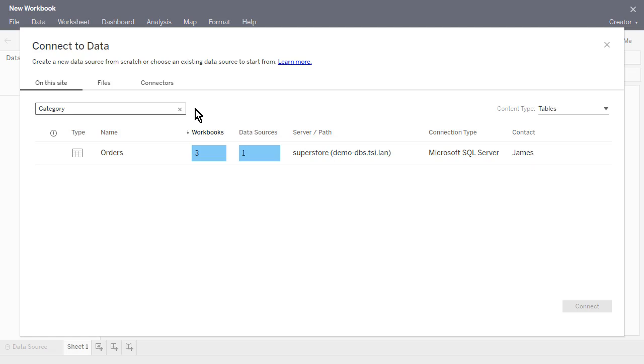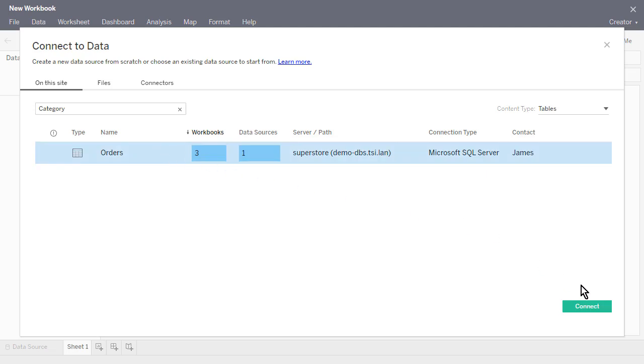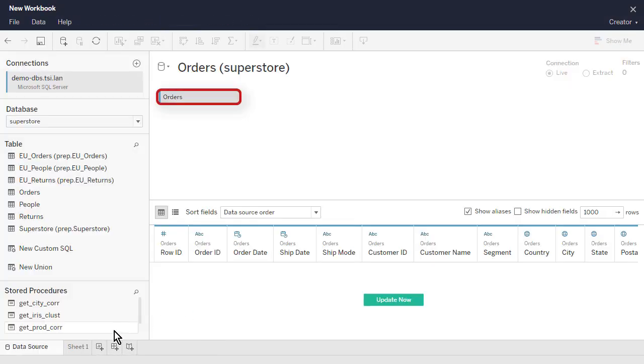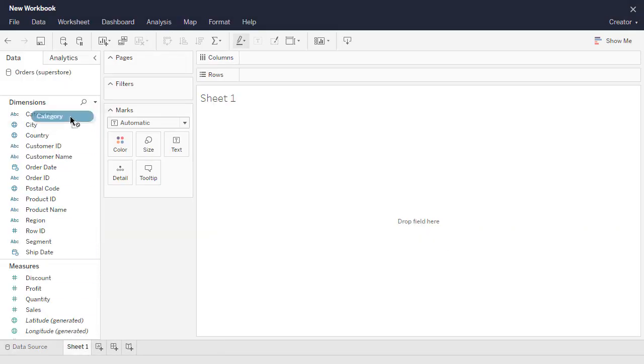We can then select the orders table, click Connect, enter our credentials, and sign into the database to use the orders table and category field as part of our data source and worksheet. For additional help on the use of Tableau Catalog, please visit help.tableau.com.